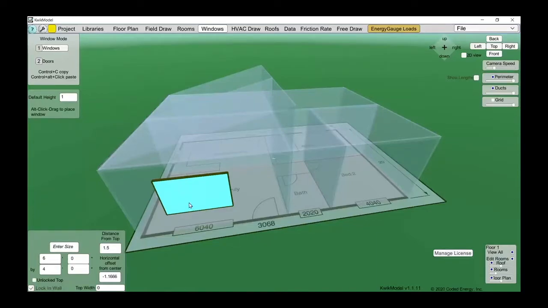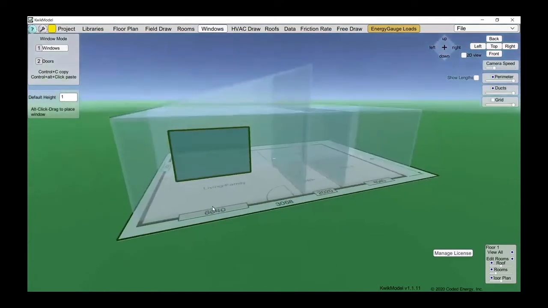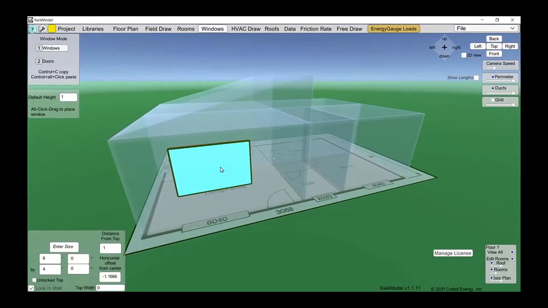Okay. Now, the other thing that it's good to know is how far down is it from the top? So what's the distance between the top of the window and say the plate height? So I'm just going to come over here where it says distance from top. I'm going to type 1 and there you go. All right. So there's a 6040 window, 1 foot down from the plate height. I can move it around just by clicking on it and dragging it like that.